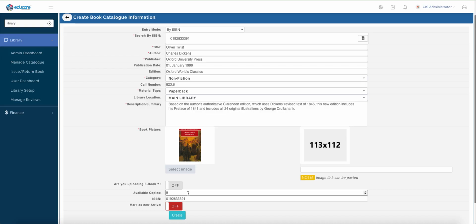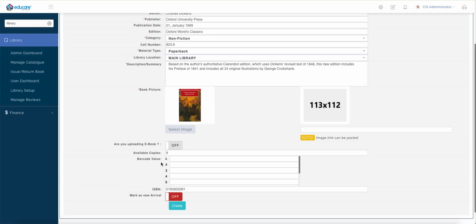Once I enter this 9 and hit enter and click away, you'd notice it generates 9 fields for you to enter the 9 barcodes of these books. So you only enter this if you already have an existing barcode for those books in your library. But if you do not, you don't need to worry. You can just leave this blank and just create, and the system automatically creates a unique barcode for those books that you can print and paste on the books.